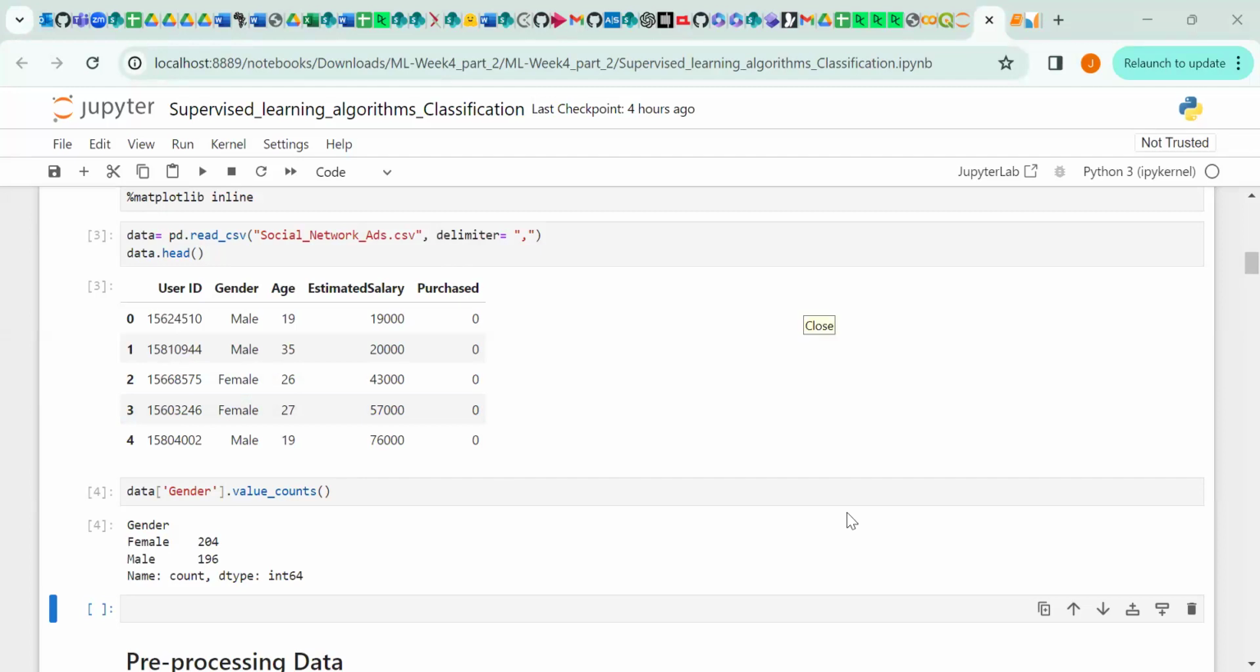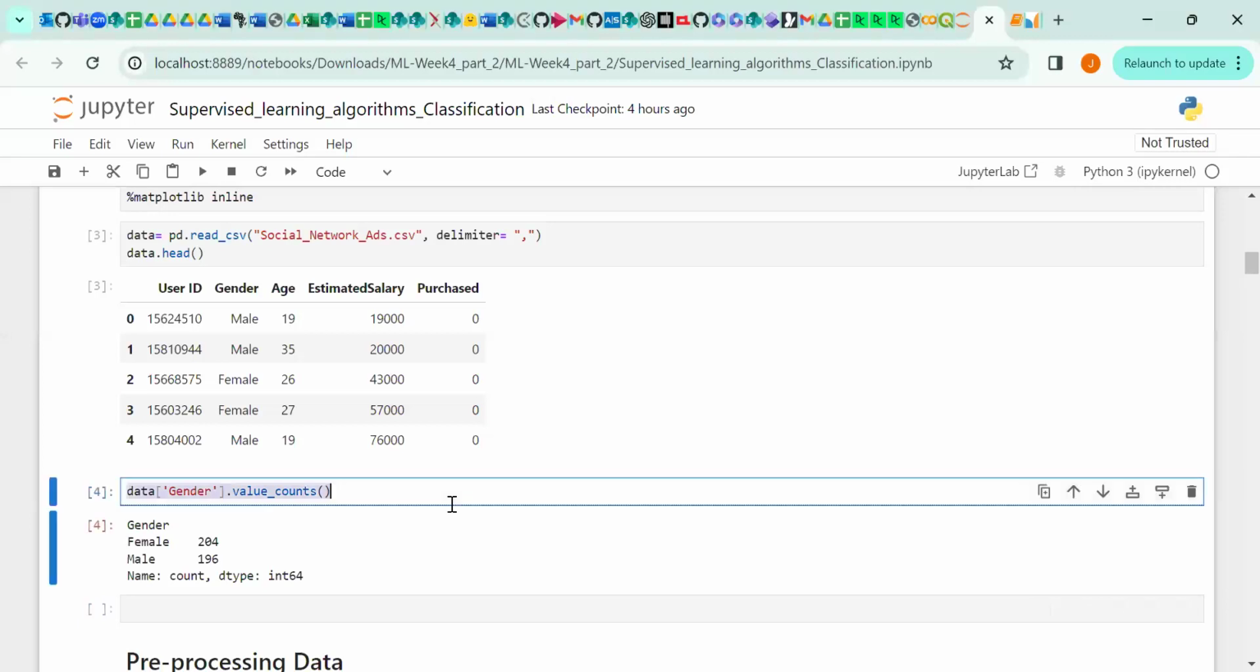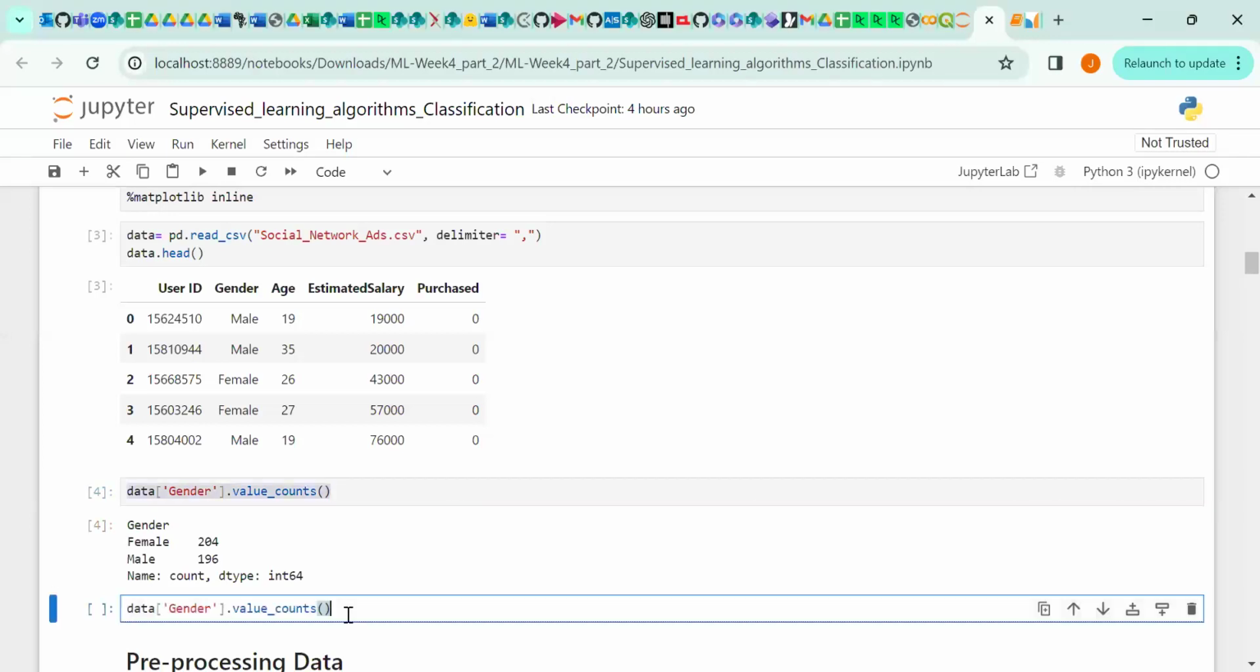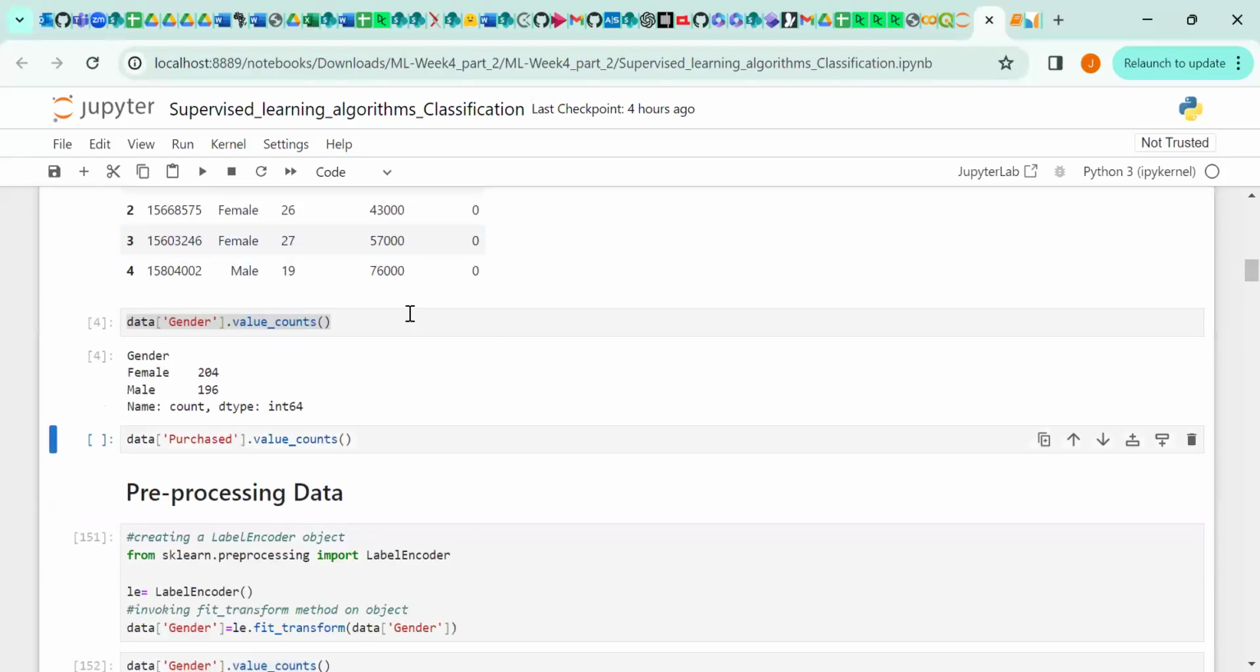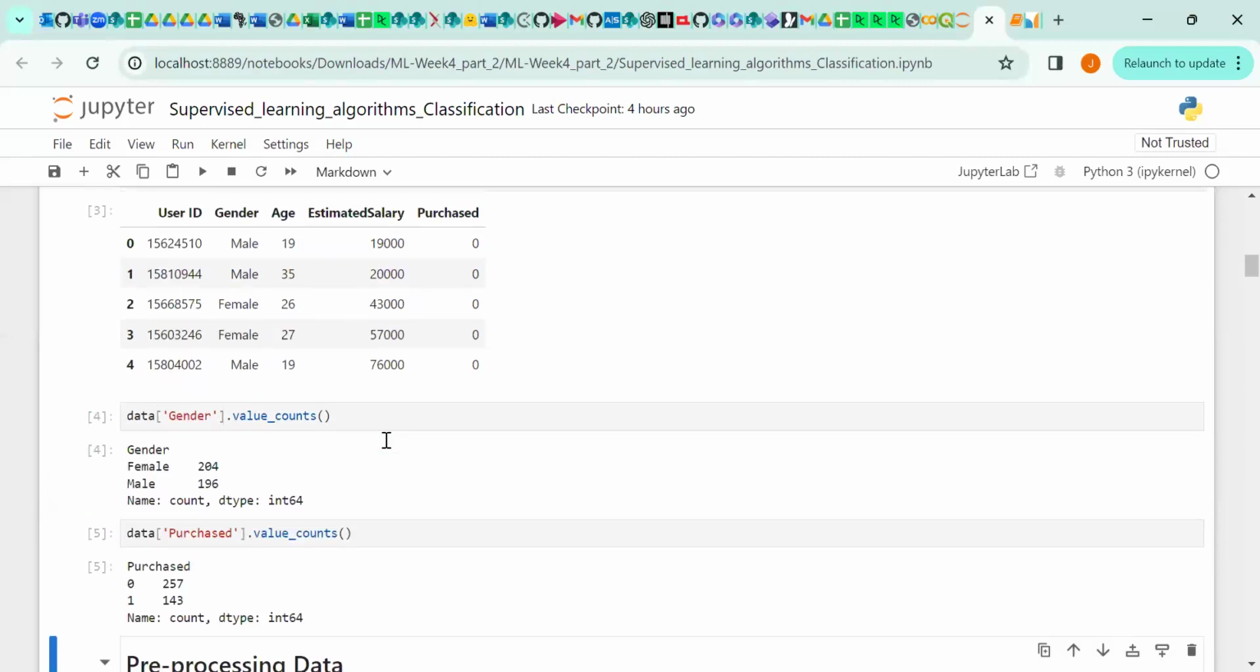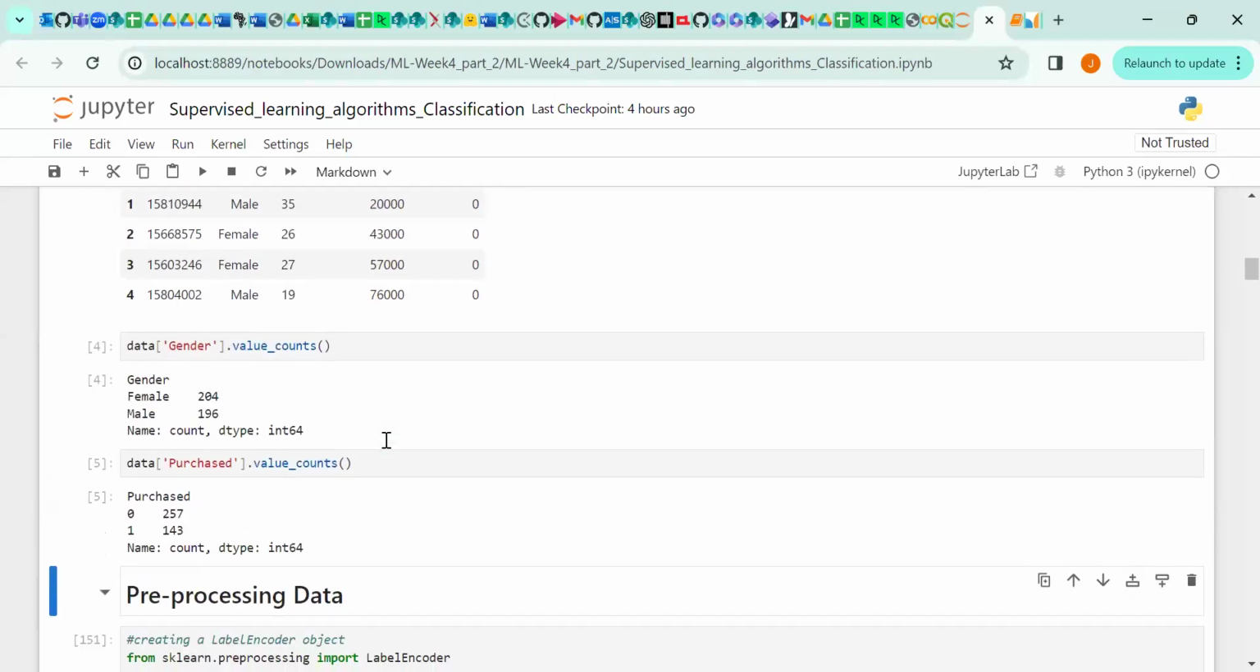Okay, so great response, Lawal. 257 and 143. So let's see if that is correct. So all you just have to do is, instead of using gender, you use purchased. So then you can see that in the purchased column, we have 0 and 1. And for 0, we have 257 values. And then for 1, we have 143 values.